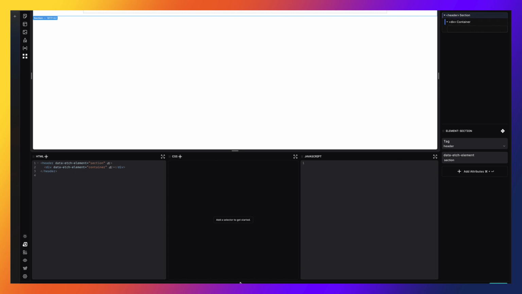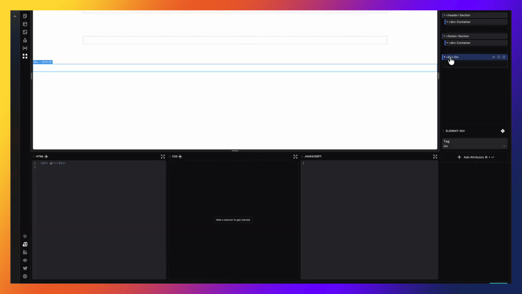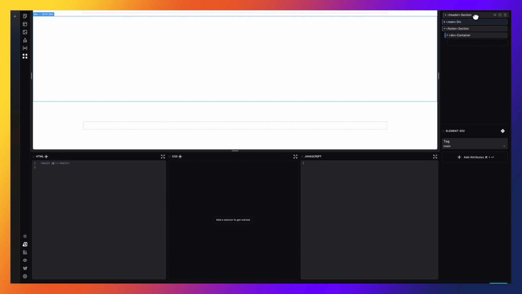So the first thing I'm going to do is come into this blank canvas and add a header. Then I'm going to add a footer. And then I'm going to add a main. And then I'll drag my main up here. It's always a trick in dragging these.